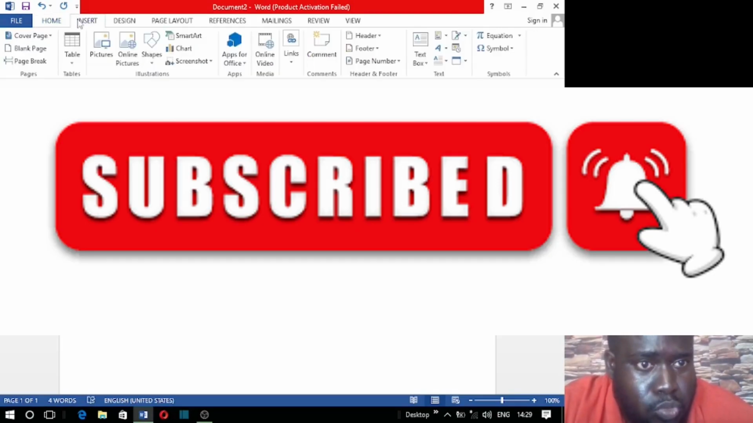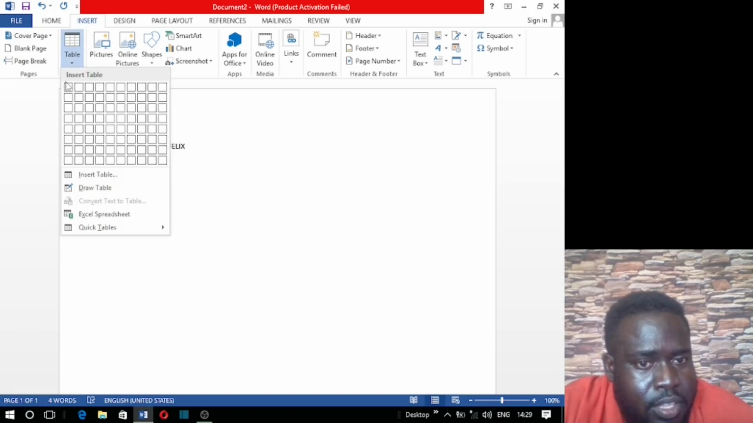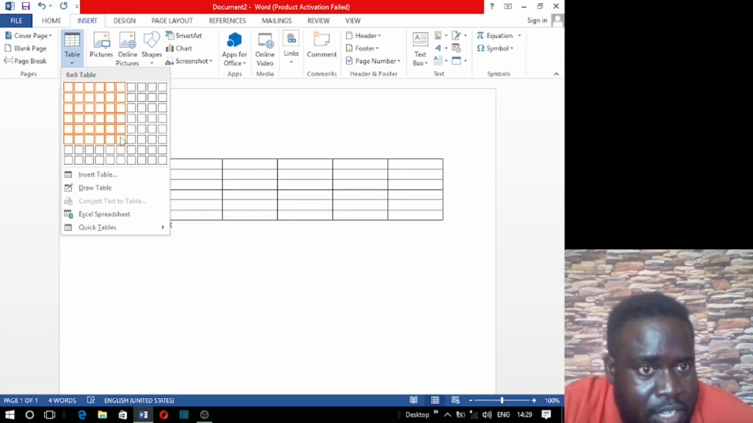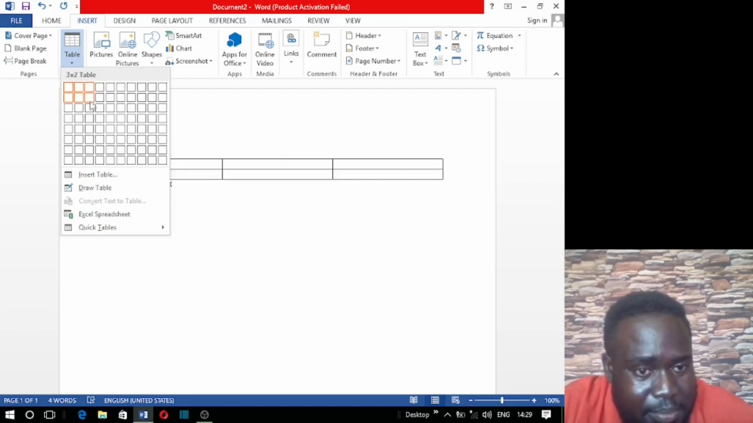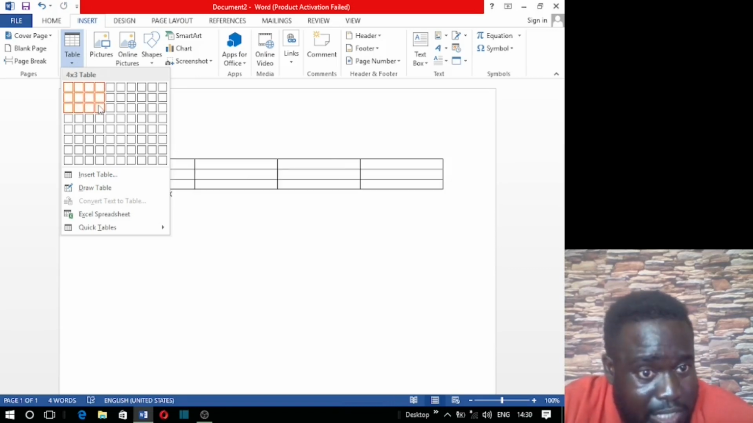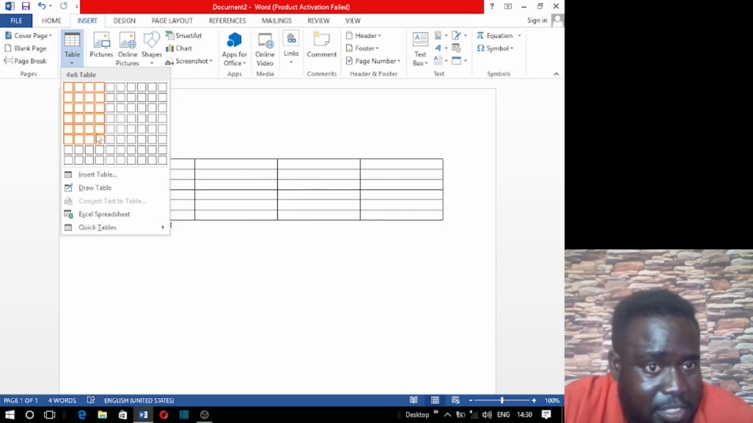So let's move to insert. Under insert, we have table. Let's say the document that you are typing has tables. This is where you come and select the tables that you want to use under insert. I hope you understand me. Where you can find the tables is under insert, and then you select the number of rows and columns that you want to use. I hope you understand me.